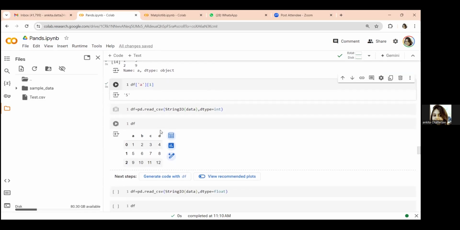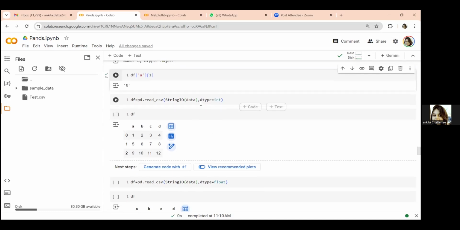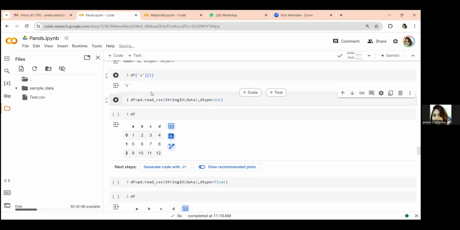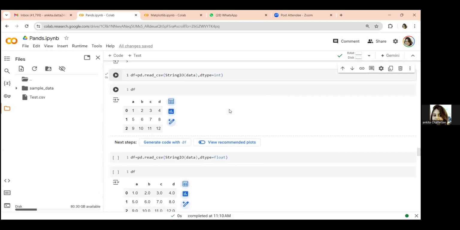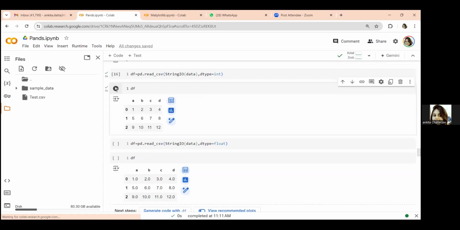Okay. So similarly here in this data frame, we are specifying our data type equals to int. Previously we fixed our data type equals to object, and similarly here we are specifying our data type equals to int. Okay, so it means we are converting all the elements of this data frame into an integer variable. So for that reason, here we are specifying data type equals to int. After specifying the data type equals to int, our data frame is like this.